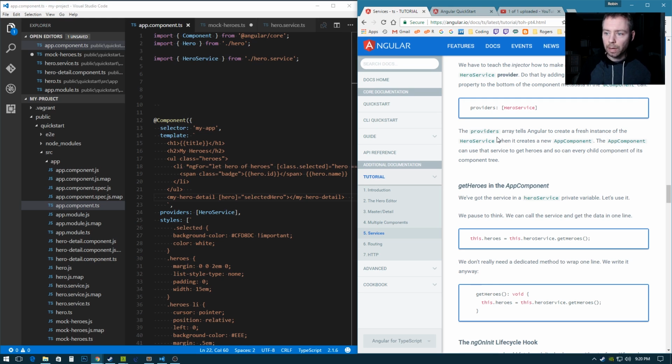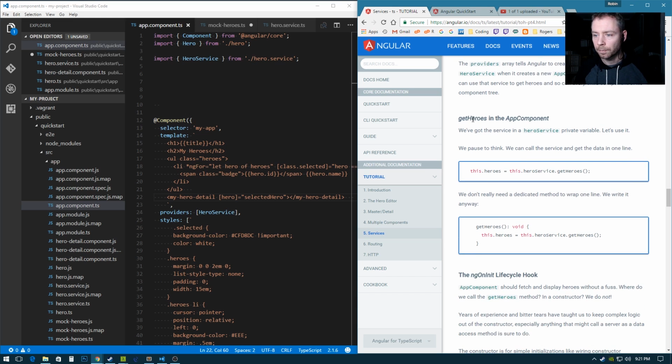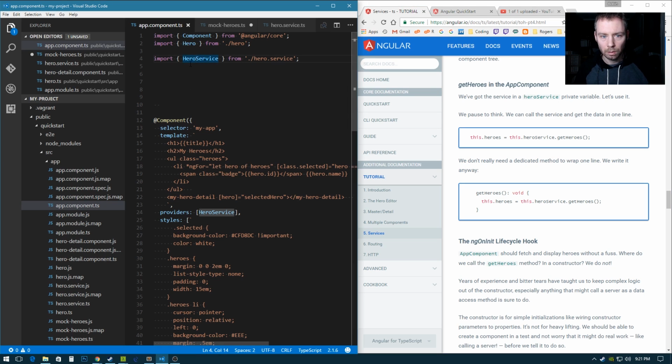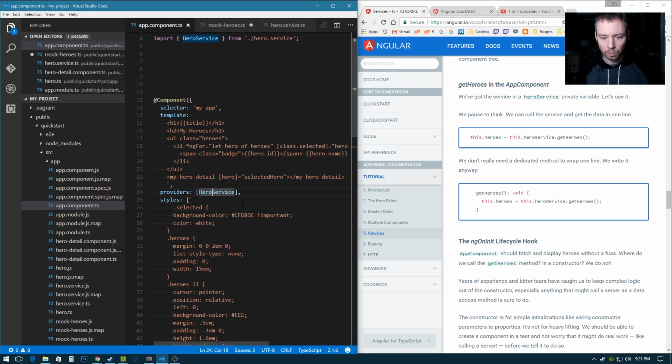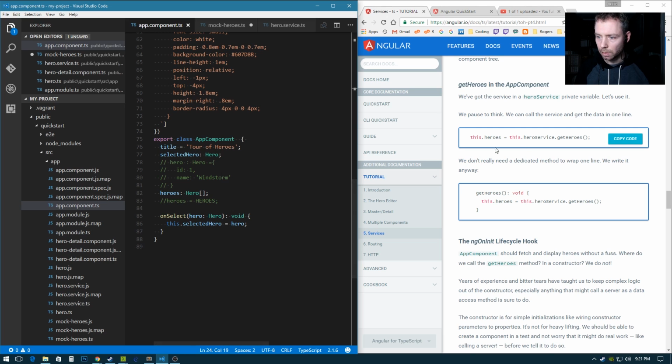The providers array tells Angular to create a fresh instance of the HeroService when it creates a new AppComponent. Okay, we read this, I think. The AppComponent can use that service to get heroes, and so can every child component of its component tree. We've got the service in a heroService private variable. Let's use it. So we import the service. We tell it about the provider. Let's use it.